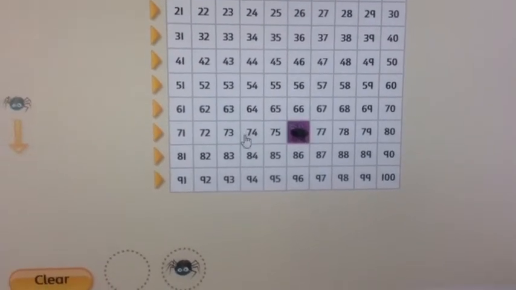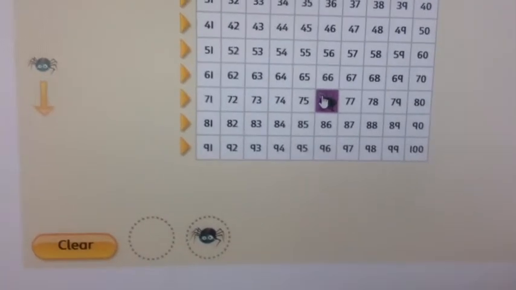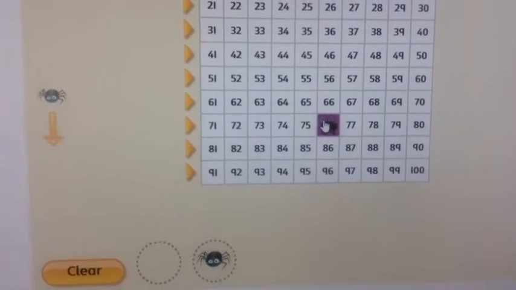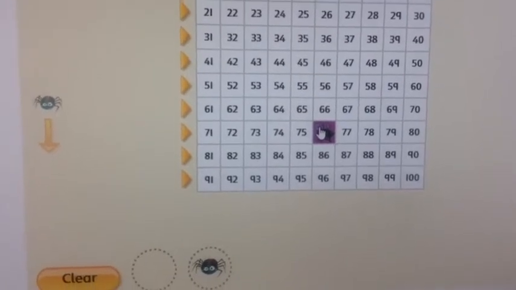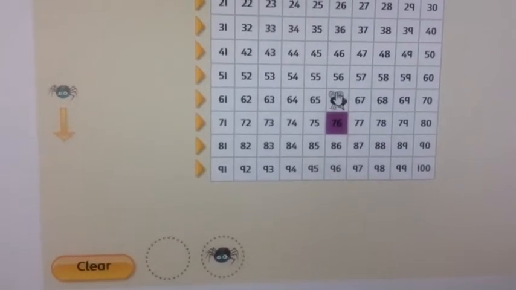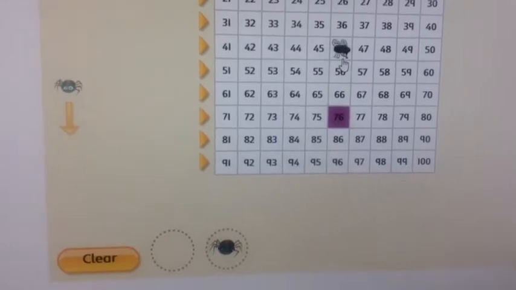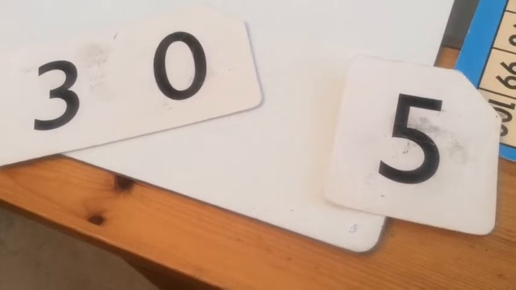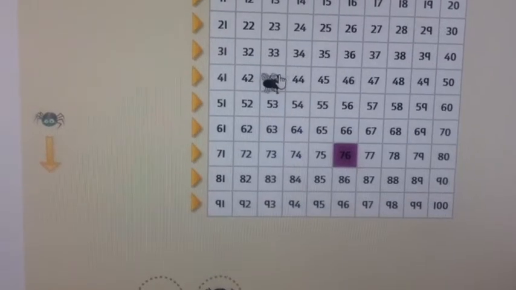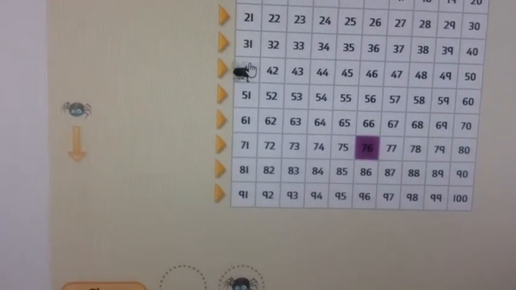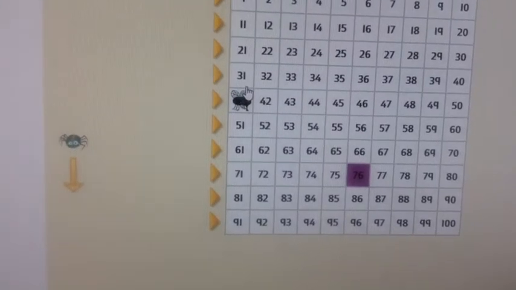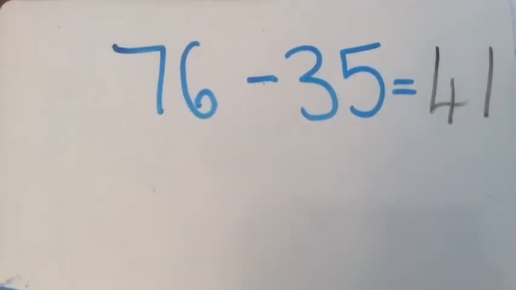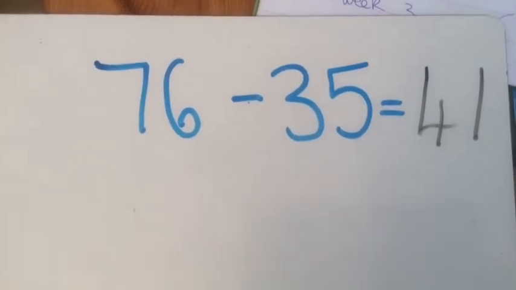We're not going to go 1, 2, 3, 4, 5, 6, 7, 8, 9, 10 and so on all the way up to 30. You should know that if we're taking away multiples of 10, we can just go up a line. So that's taking away 10, 20, 30. But now of course we've still got that 5 to take away. But it's 5 units or 5 ones. So we're simply counting back along the row. 1, 2, 3, 4, 5. The answer's 41.